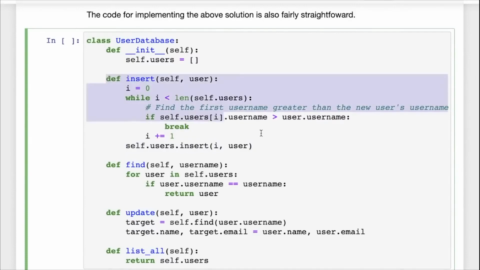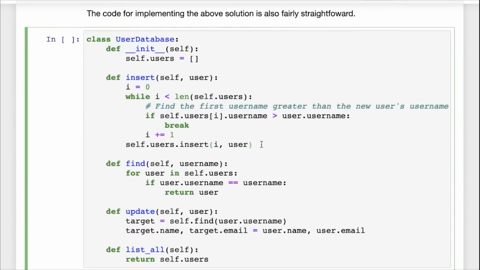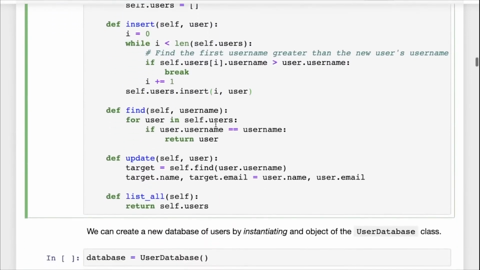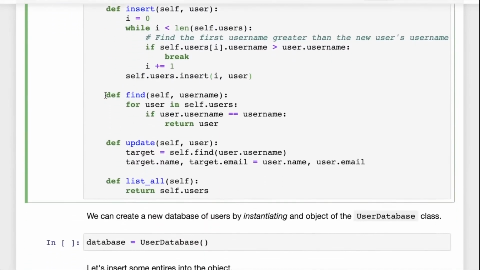Okay, so this is the insertion. It's just 4 or 5 lines of code. So you can work through this code, try to read this code line by line and see how it works. Now, similarly, you have the find function, the update function, and the list function. They're all pretty straightforward. There's really not much here.